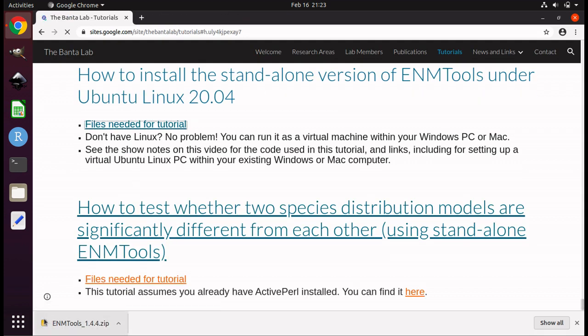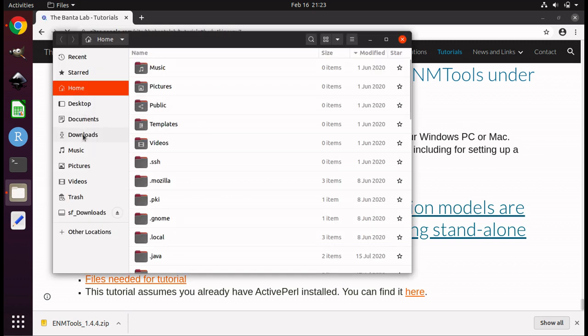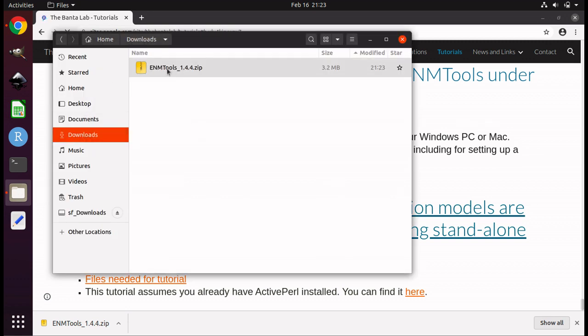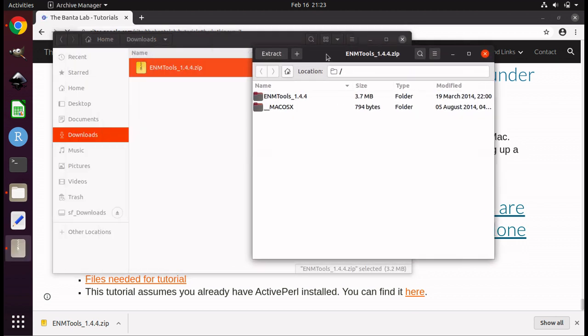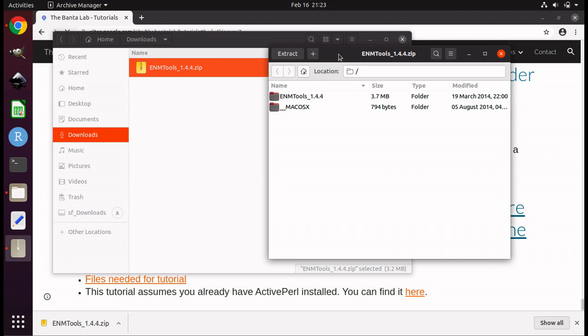When the download is completed, open up File Explorer, which I have pinned to my favorites on the left or which you can find by searching below. Navigate to your Downloads folder. Find the file enmtools 1.4.4.zip and double-click on it. The folder that we need, ENMTools, is in a compressed zip archive. We have to uncompress the folder in order to use the software.